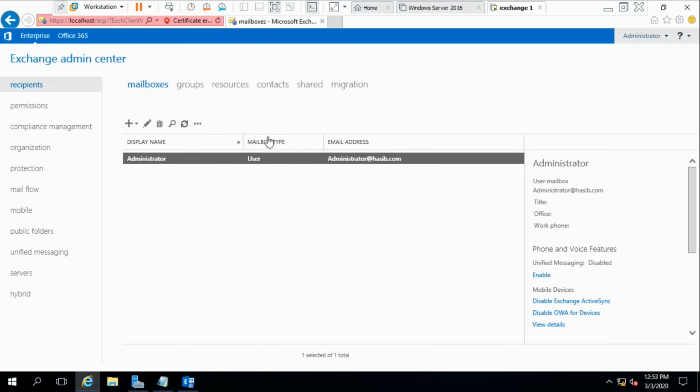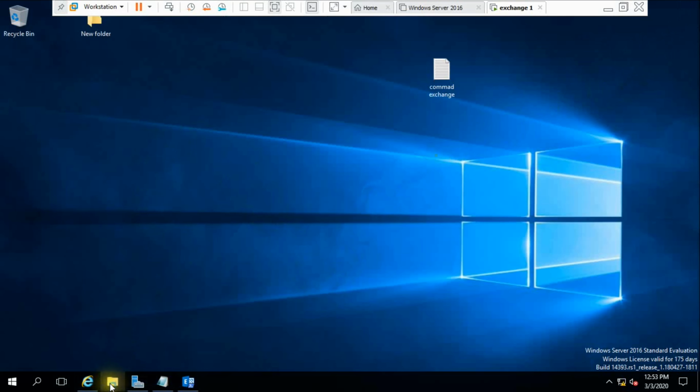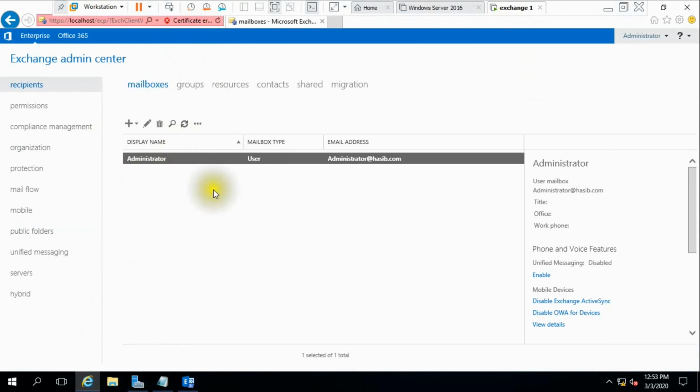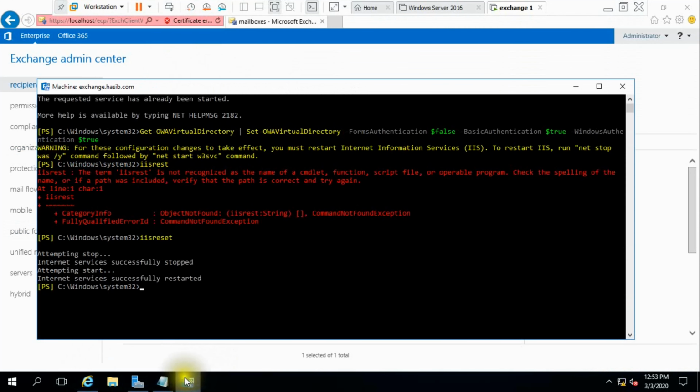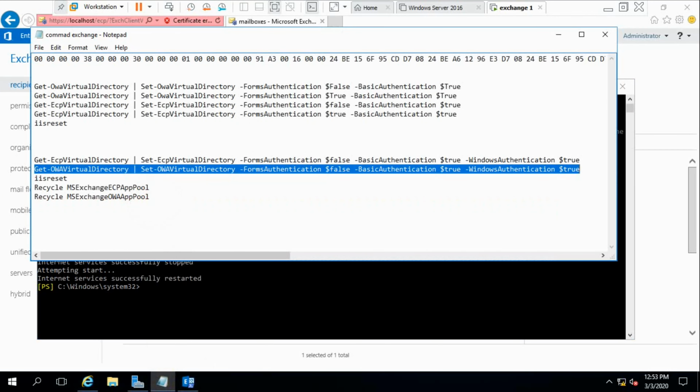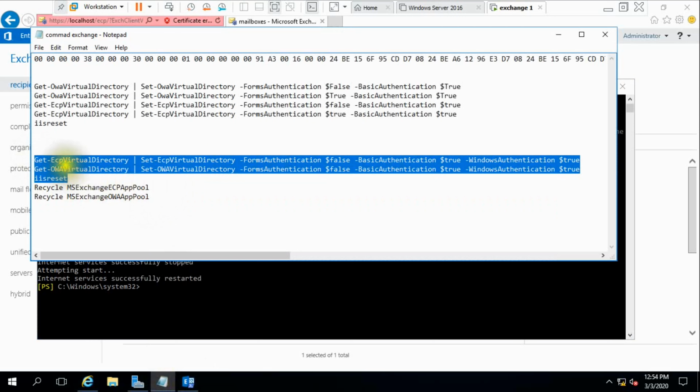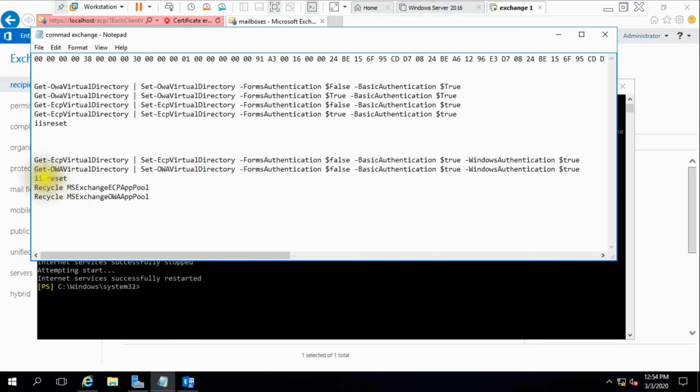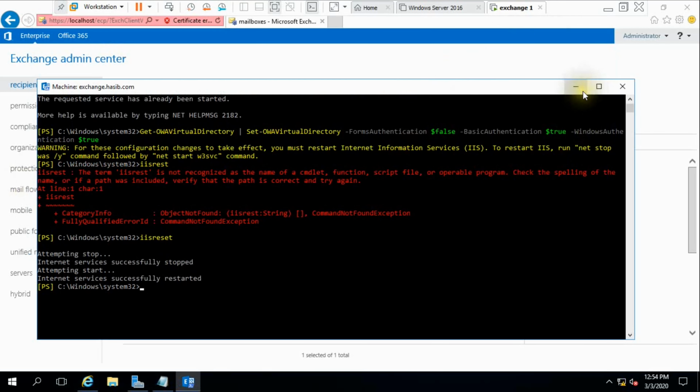The mailbox has been opened. If you follow these steps, the error will be gone. The simple 3 commands make the error go away. The first command is used for the ECP virtual directory, the second is for the OWA virtual directory, and finally IIS reset.